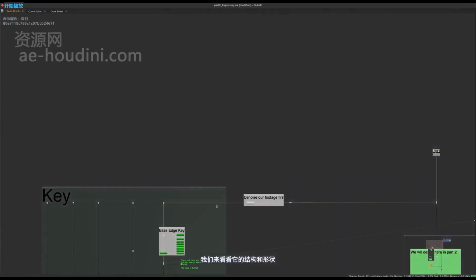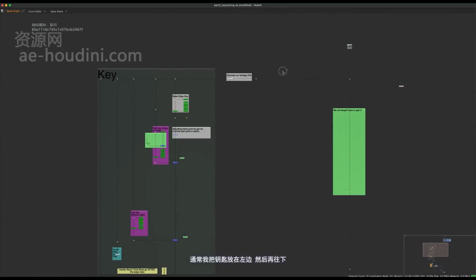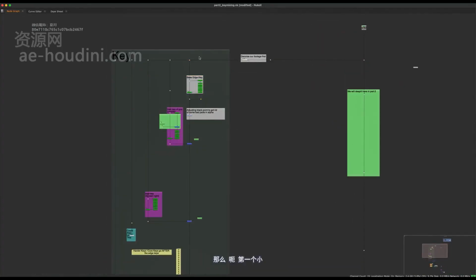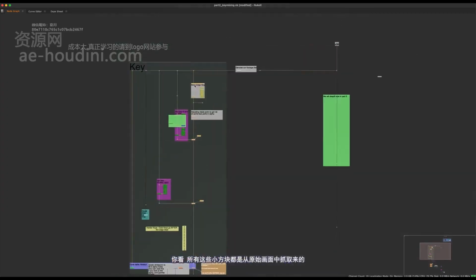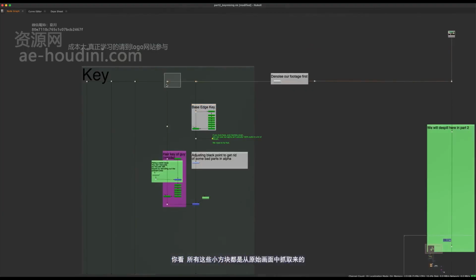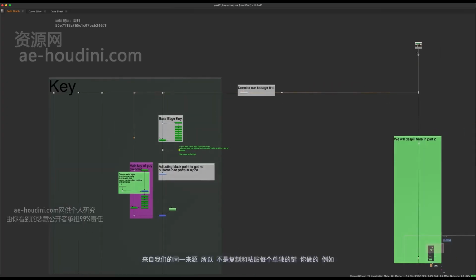So beginning to look at the structure and the shape of this, usually how I do my keys is I will work left and then I will work down. So the first little stream here is kind of your main key. You see all of these little squares are all grabbing from the original footage. So I am just creating multiple keys that are all grabbing from our same source.